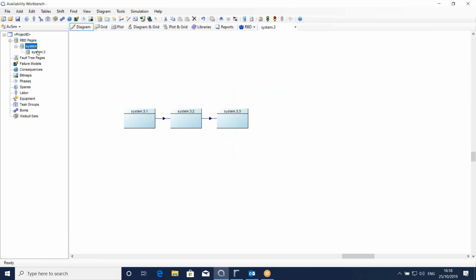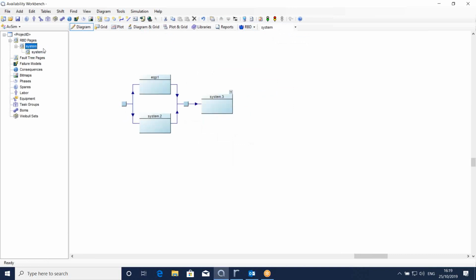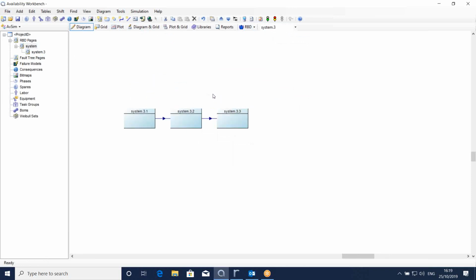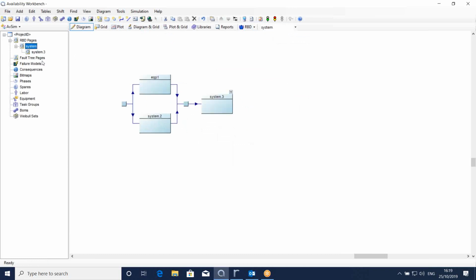I should also see here that system 3 has appeared as a kind of subsystem in this hierarchical view on the left. I can move between them that way. If I go back to my system level, you can see system 3 now has this icon next to it, which I can click on, and that takes me down to that system as well.